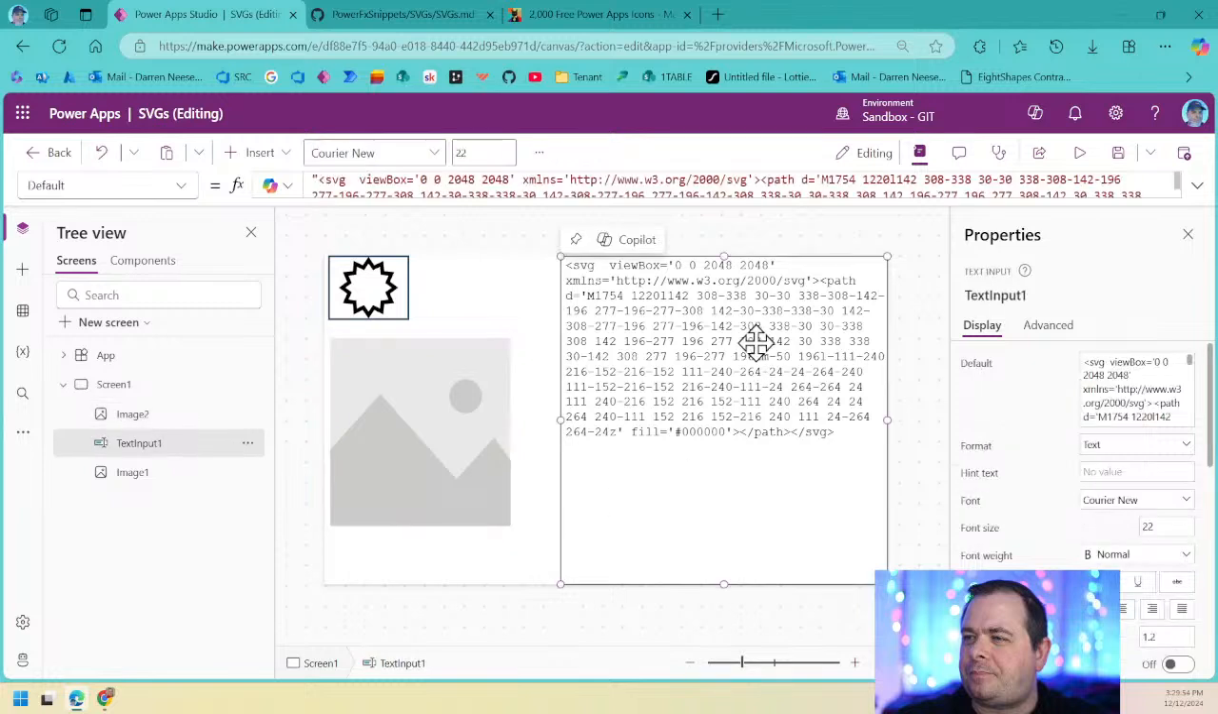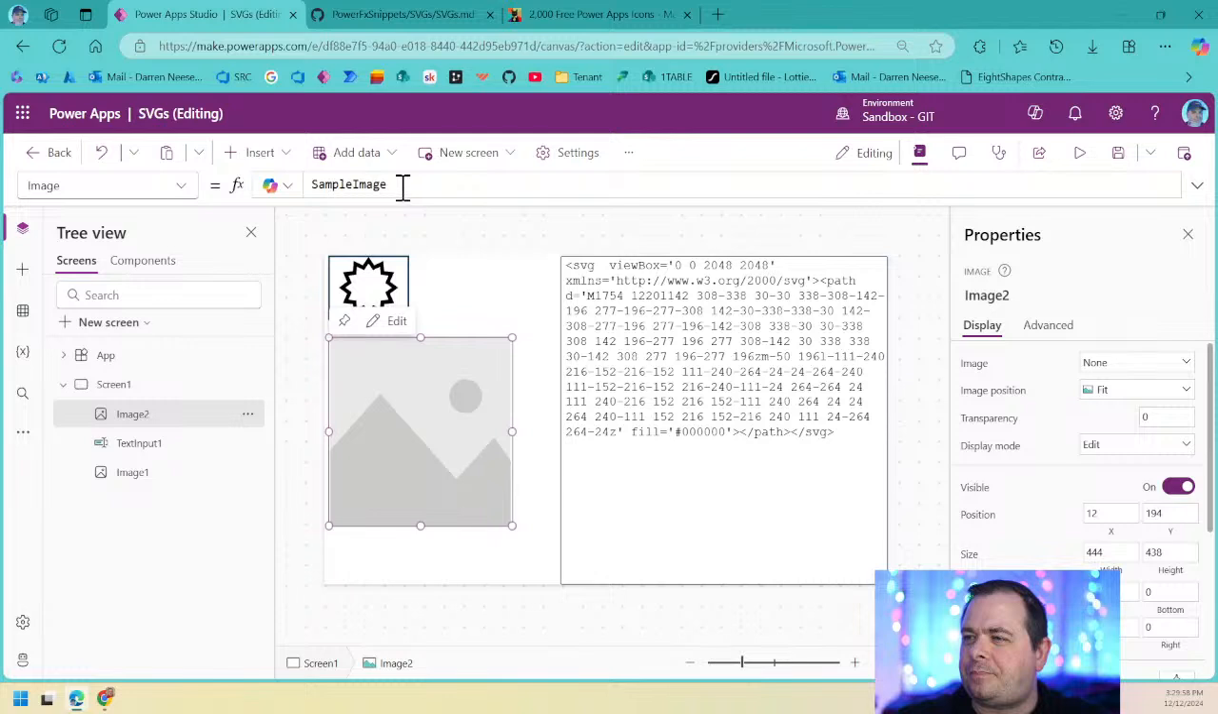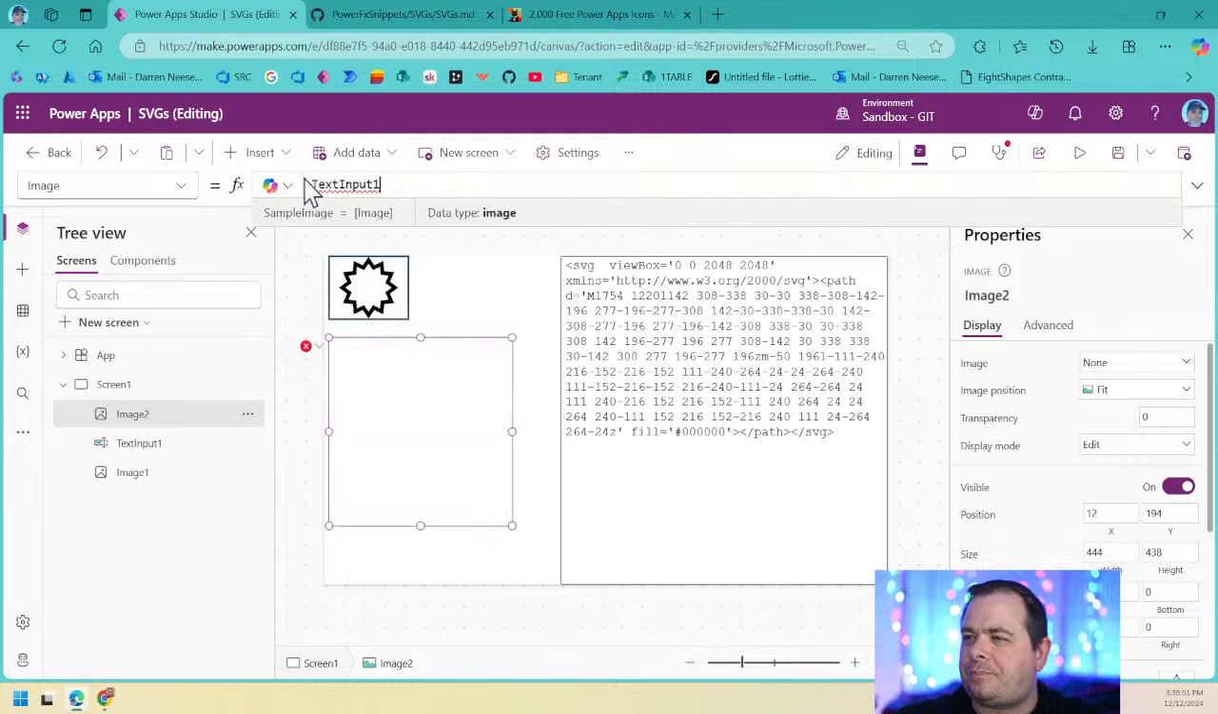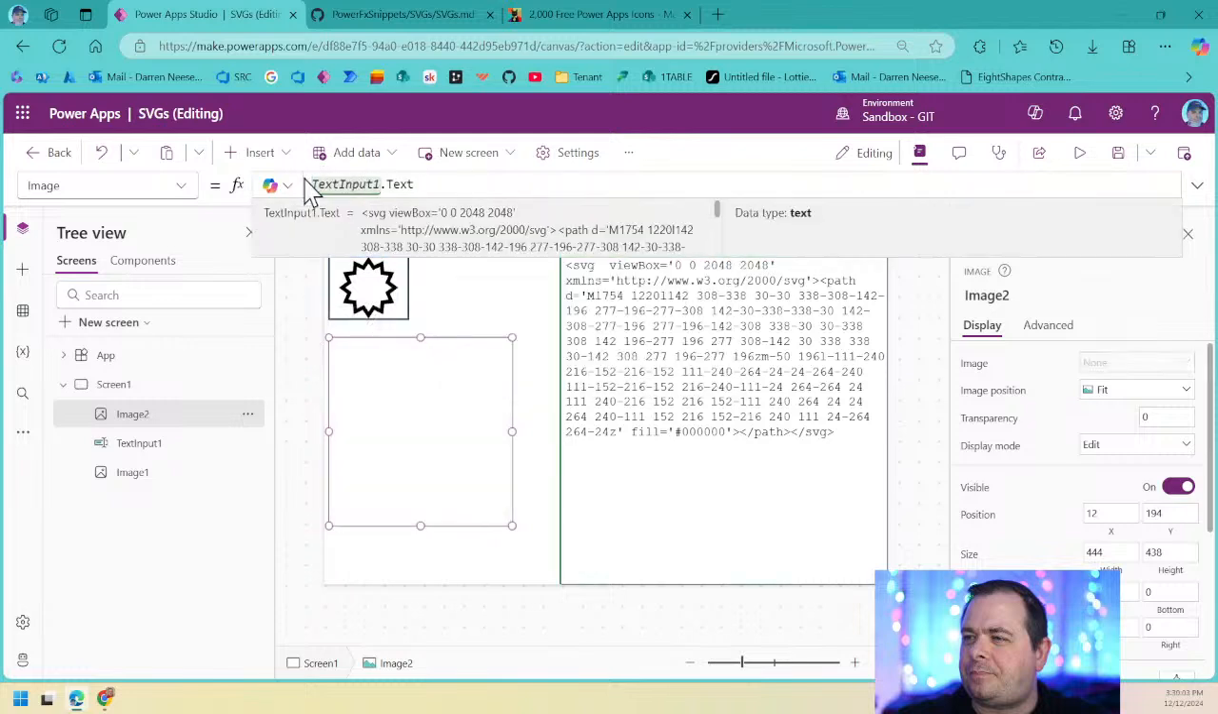All right, there we go. And what I'm going to do is take this text box. For the image, I'm going to say textbox.text. And look at that. It's showing, okay, it's text, and there's all the SVG code.